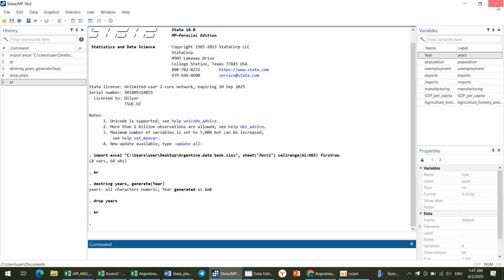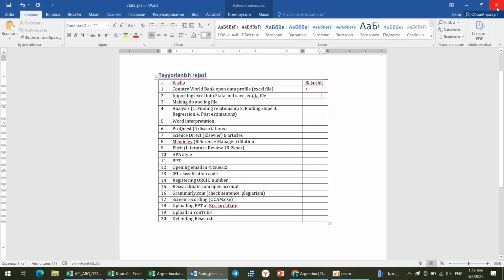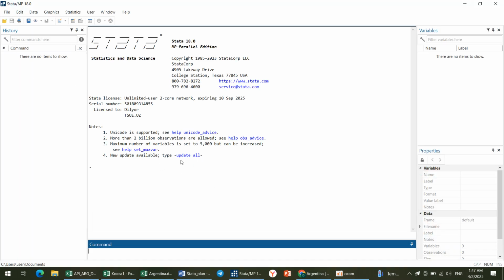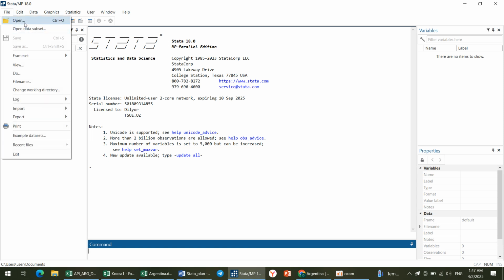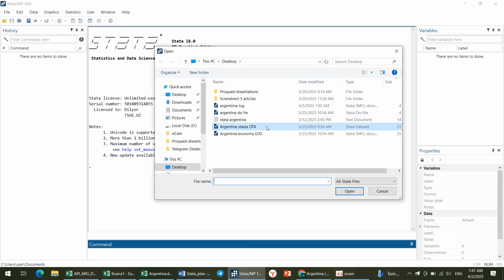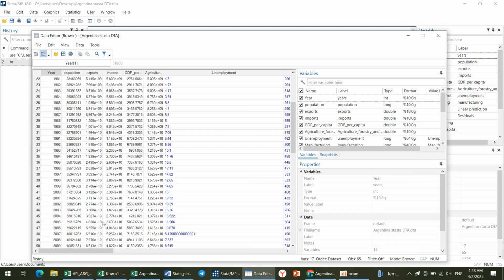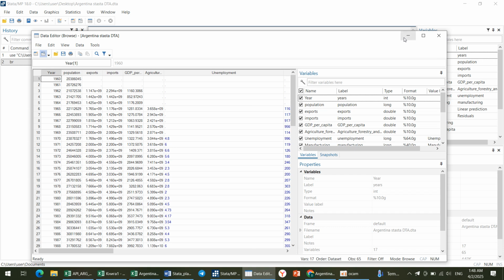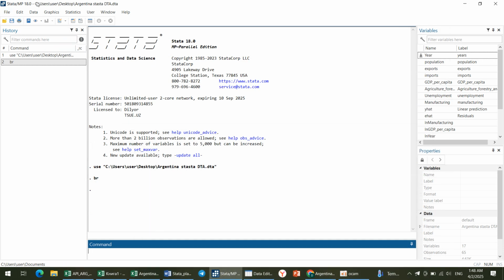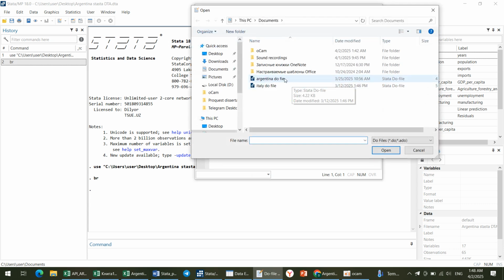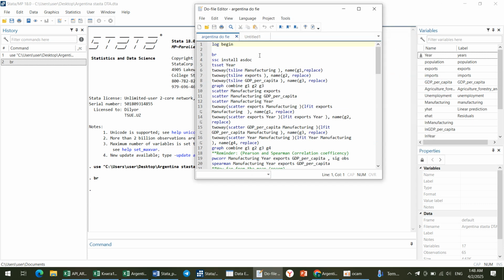Actually I have data already done before. Now open this data. Now you can see how we can import our Excel file. Now open our data file. There's mine. And I also wrote the Argentina file before.